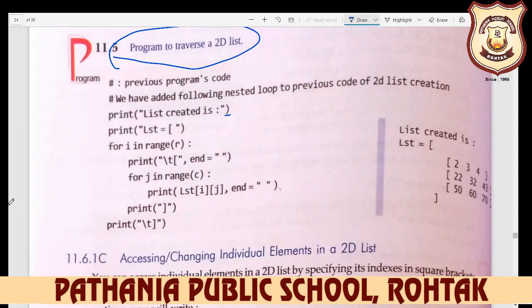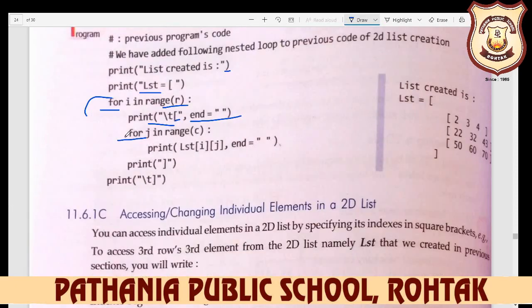And after that, you see for i in range R, R is your inputted value, then print, give a tab space and then a blank space, then end equals, after every character give one space. This loop is for the row and this loop is for the column, and print list[i][j]. This i stands for your number of rows, and j stands for your number of columns, and the blank gives spaces between every item. So like this: 2 3 4, 22 32 43, 50 60 70, like this.